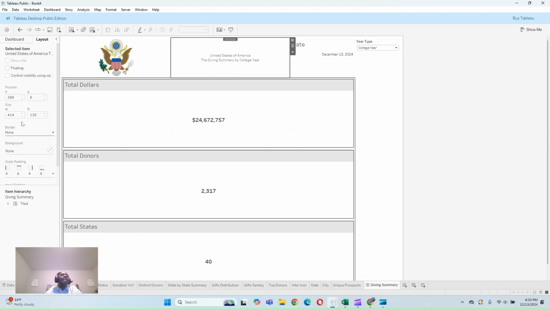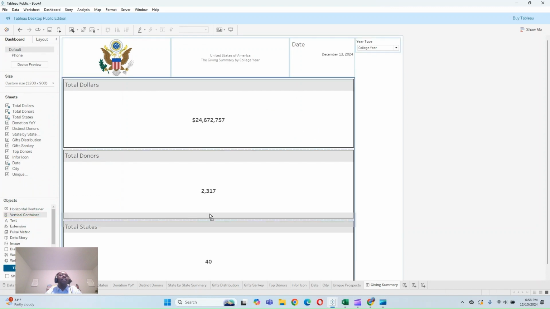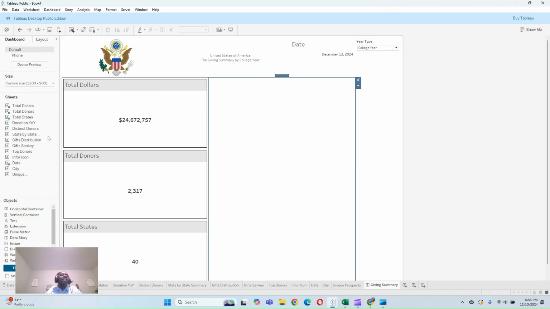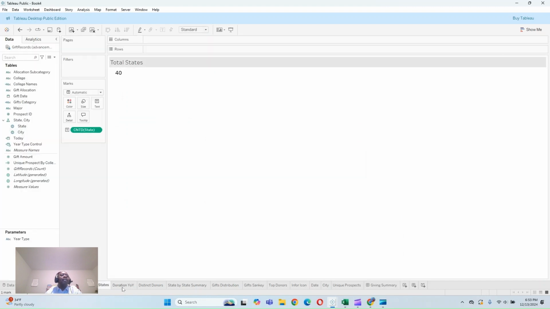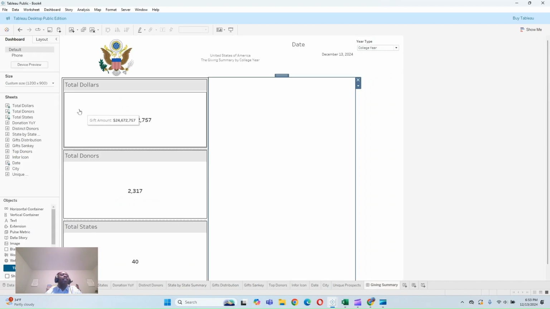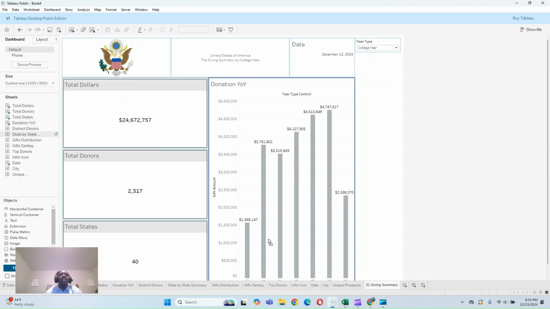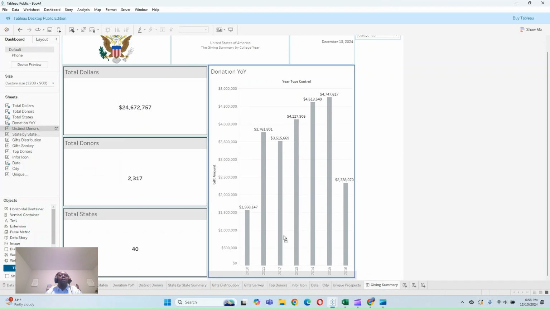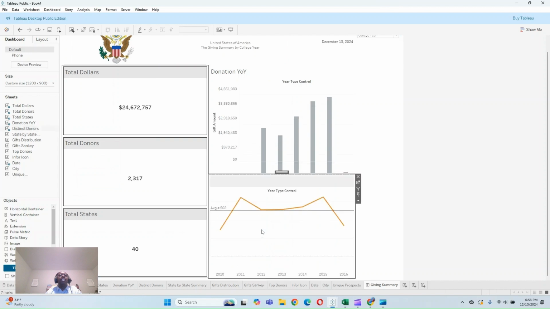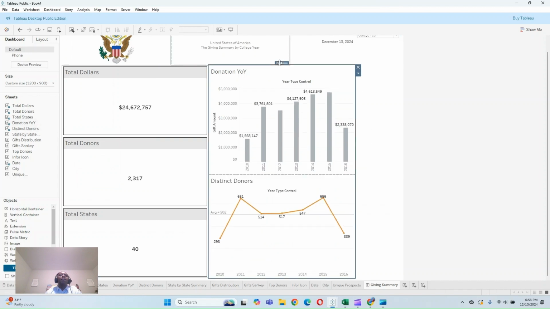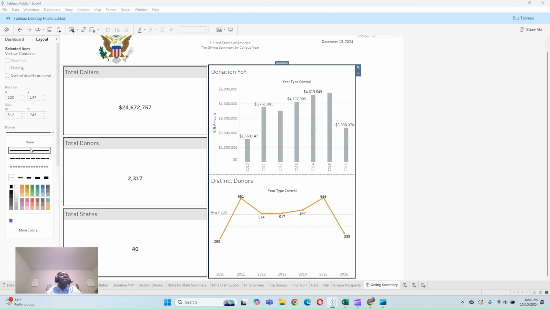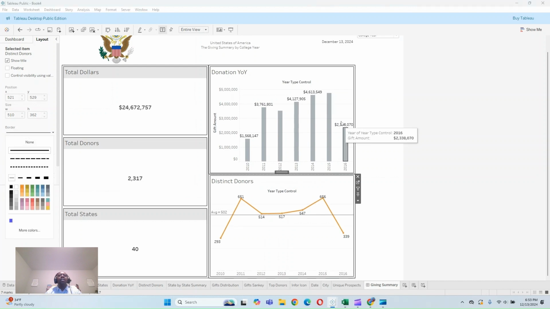And now I need another one, another vertical container to the right. And I want to put the dollars donation year over year. So this one, and also I think I have donors right here. I'll put underneath this. So let me do it this way. I'll put it underneath. You can see it's graying out. And again, double click, layout, border. Click inside, border, click inside, border.